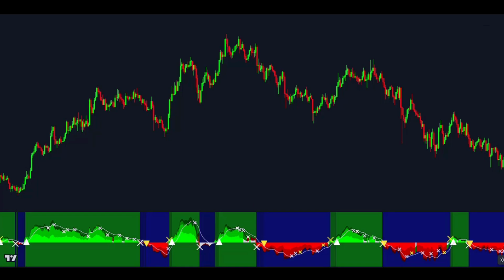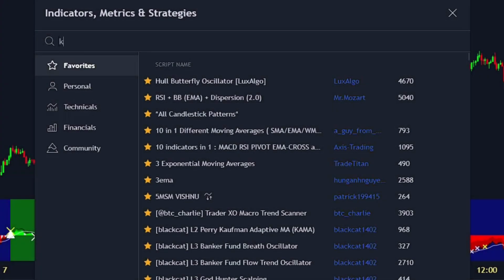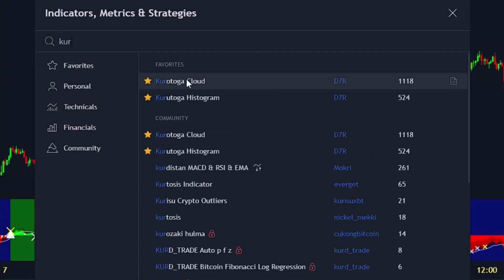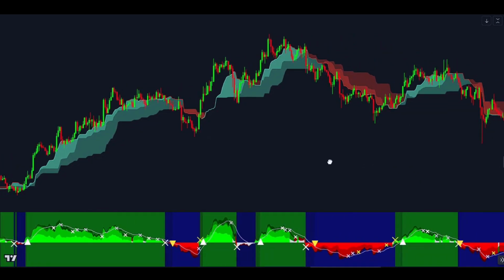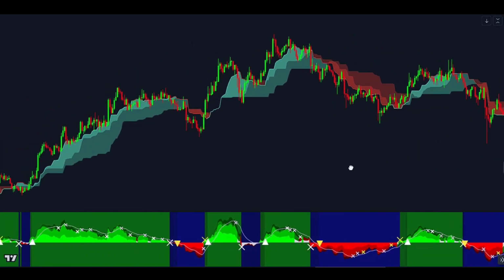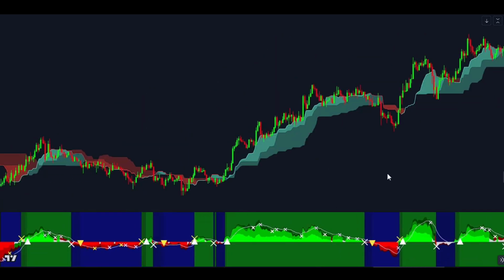Now, let's talk strategy. This indicator helps you spot trends, but let's keep it real. There's no such thing as a foolproof strategy. You'll still stumble upon some false signals, especially when the market's just moving sideways. That's where another indicator called Kuroda Cloud swoops in to save the day. It helps confirm whether the market is actually going somewhere or just having a snooze. By combining both indicators, you can filter out those false signals and focus on trades with higher probabilities.